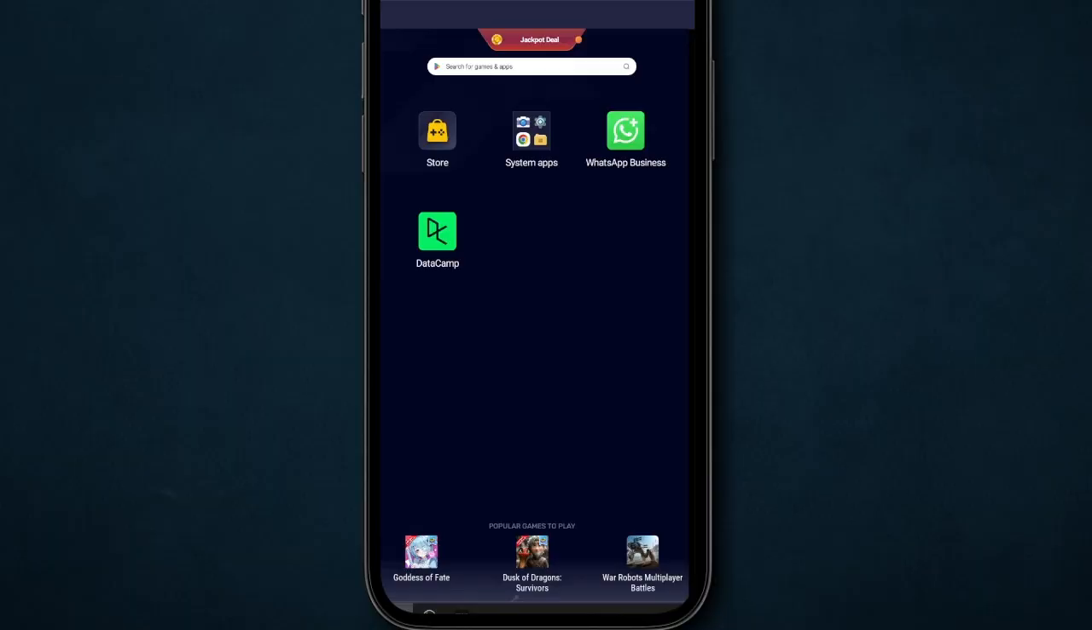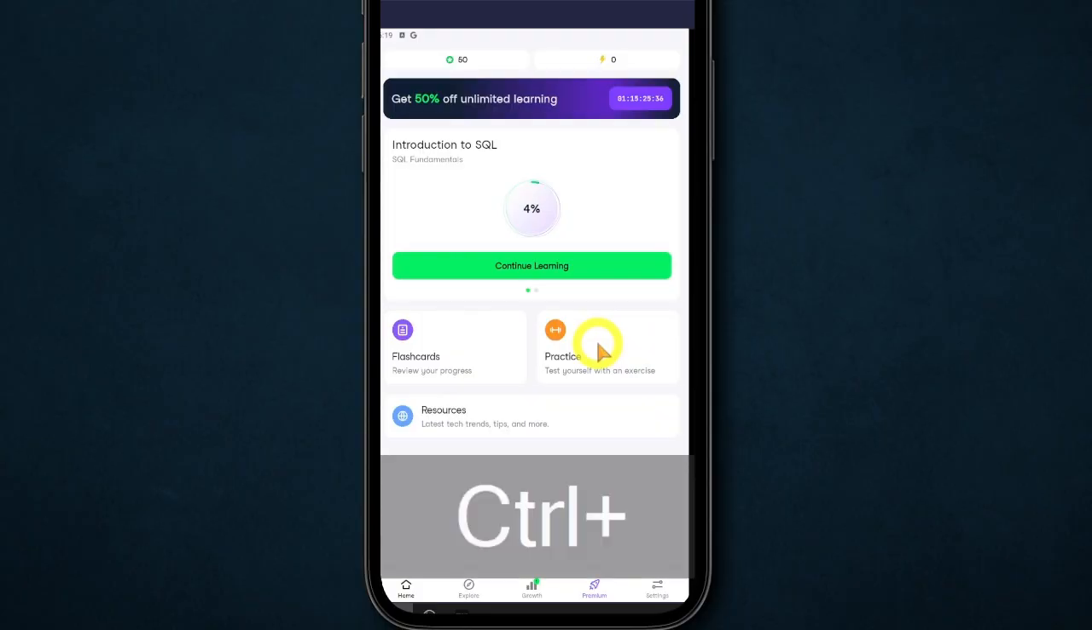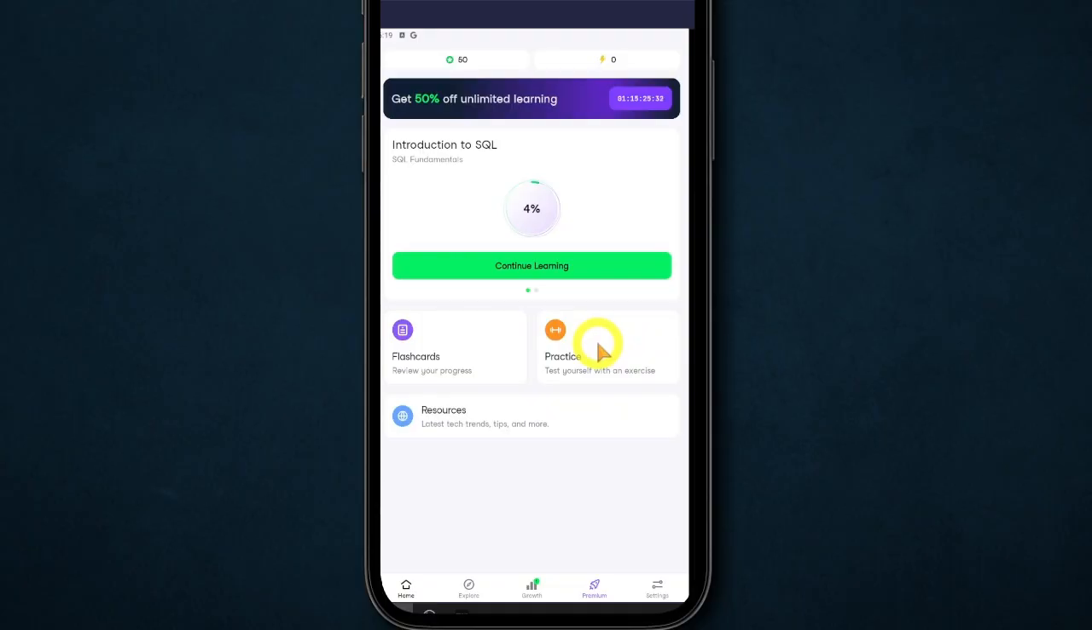To use DataCamp on a mobile device, start by downloading the DataCamp app on your mobile device. If you don't know how to download it on your mobile device, then make sure to check out our guide on how to do it. So once you open the app, log into your account with your registered email and password. After you get logged in, you will be forwarded to this home page or home screen.